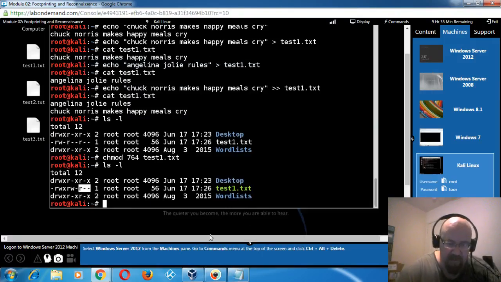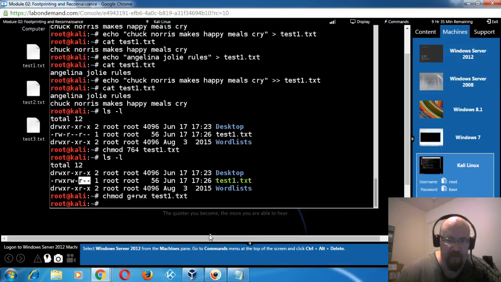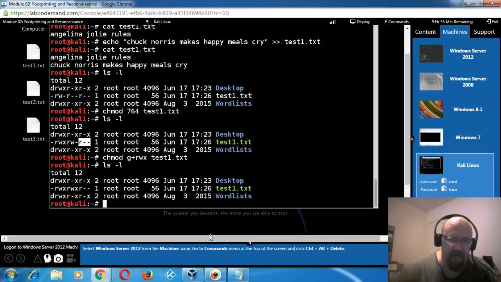So let's go back here. chmod G plus RWX test1.txt. And now let's run our ls -l. And you can see right here that we have our RWX listed there.